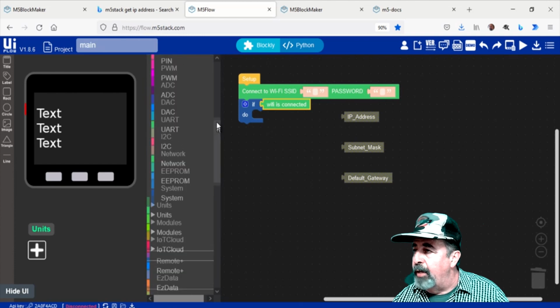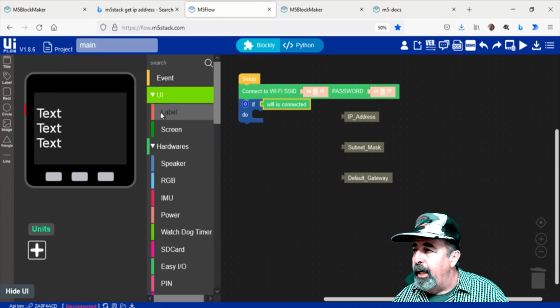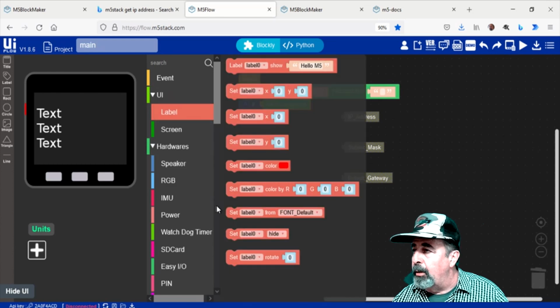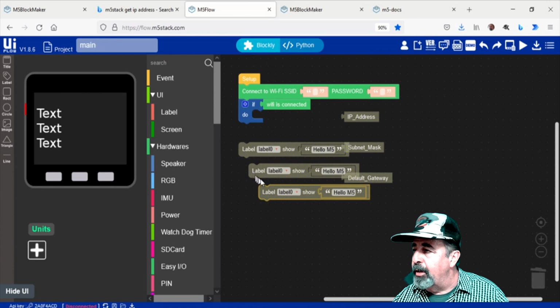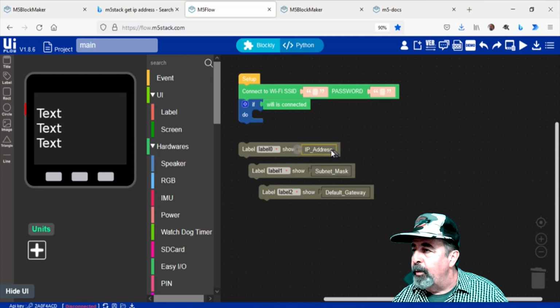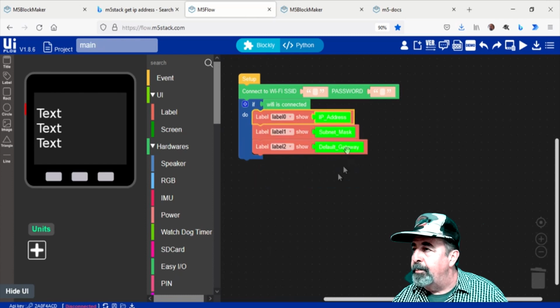So if Wi-Fi is connected, do this. Now we go into the user interface and select our label. We want to show those values, the IP address, the subnet mask, and the default gateway. So I'm going to duplicate those to have three labels, label one, label two. Okay, there's the default gateway, subnet mask, IP address. We're going to stack those up here. All right, we have our program.